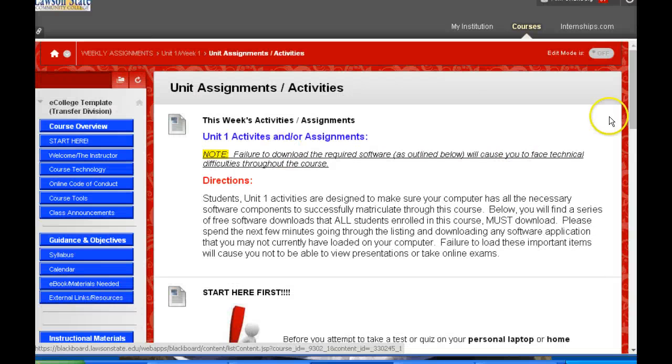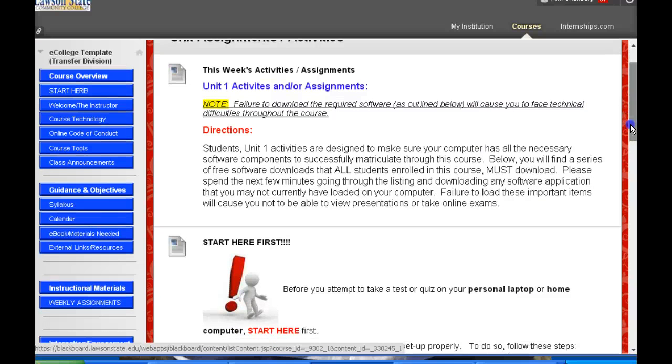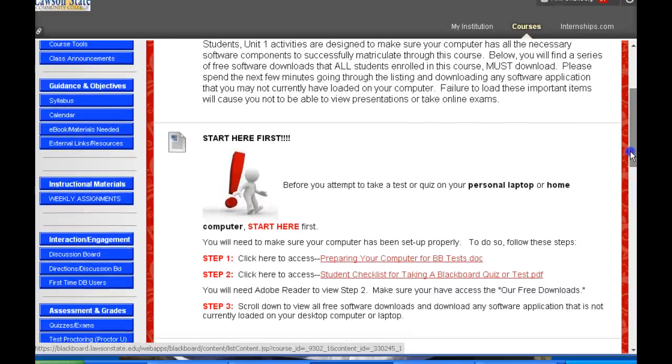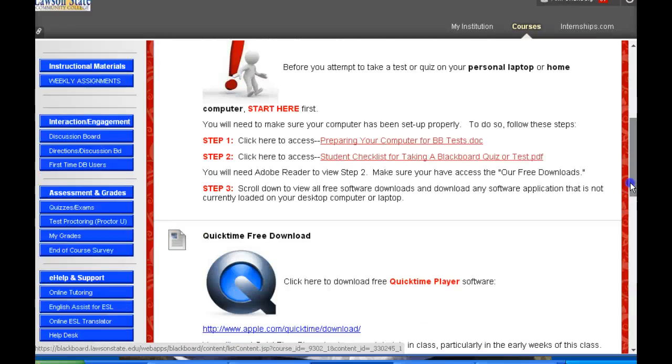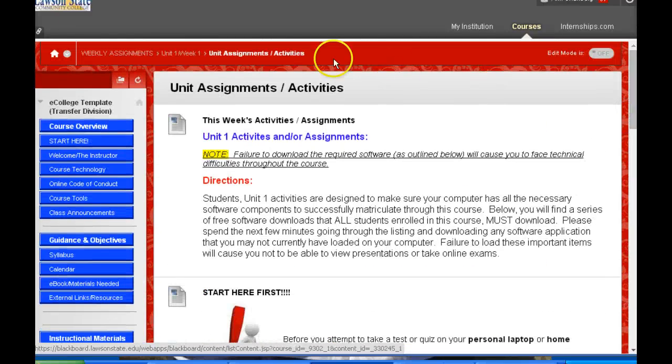And go on back here, and then you will look down and see unit activities and assignments, and you open that. And it says Unit 1 Activities and Assignments, and it says students are designed to make sure your computers have everything necessary. So it's reminding you that this week's assignments and activities are simply to plow through that Start Here menu and to get through all your downloads. So we've tried to put things in a couple of places in this first week to make sure that you know where everything is. Okay?